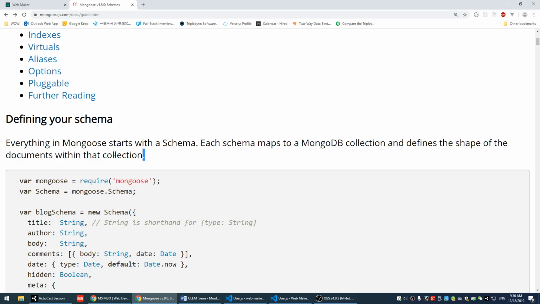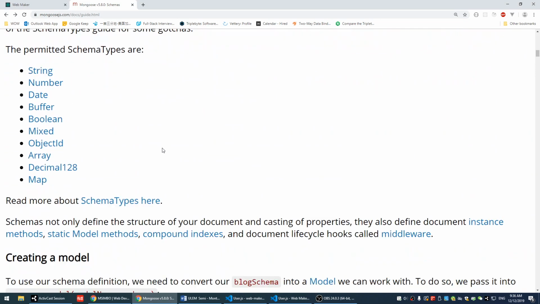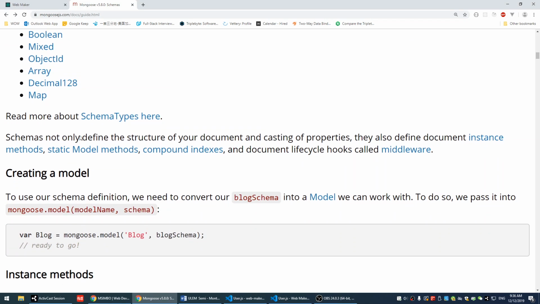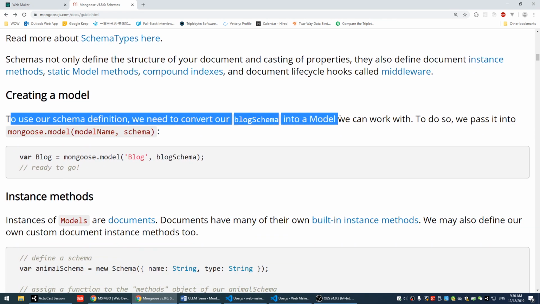So the schema itself defines the shape, and then we will use the schema to construct a model. To use the schema definition, we need to convert our schema into a model, see? And then we can work with it. Those are basically the names they give it. In different libraries or different databases, they're going to call them different names. But a schema is a common way we define the structure of data, and the model is the name we use for what's converted from a schema, and we'll be able to connect that to the database.